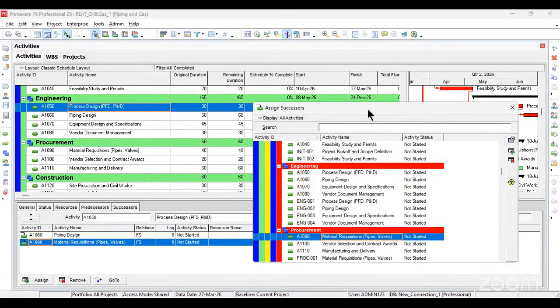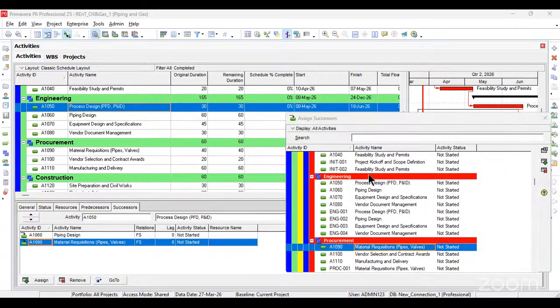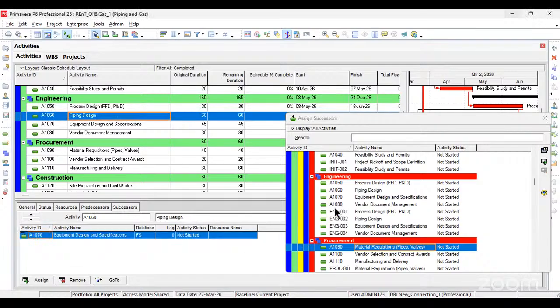Yeah, material requisition. Then piping design, we have procurement, and 003. So this also has procurement as a successor.